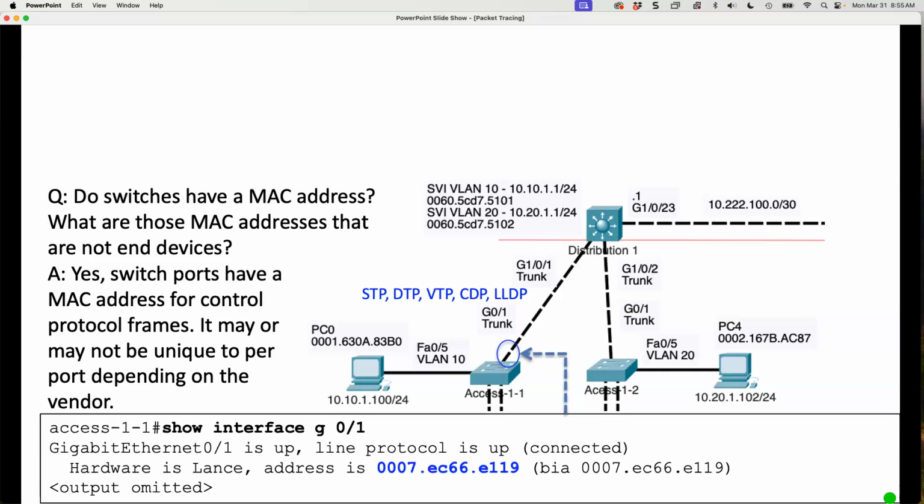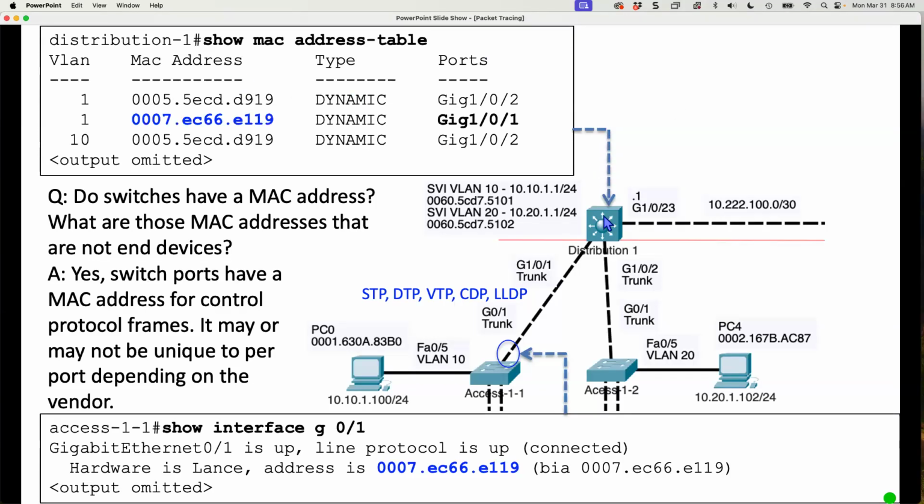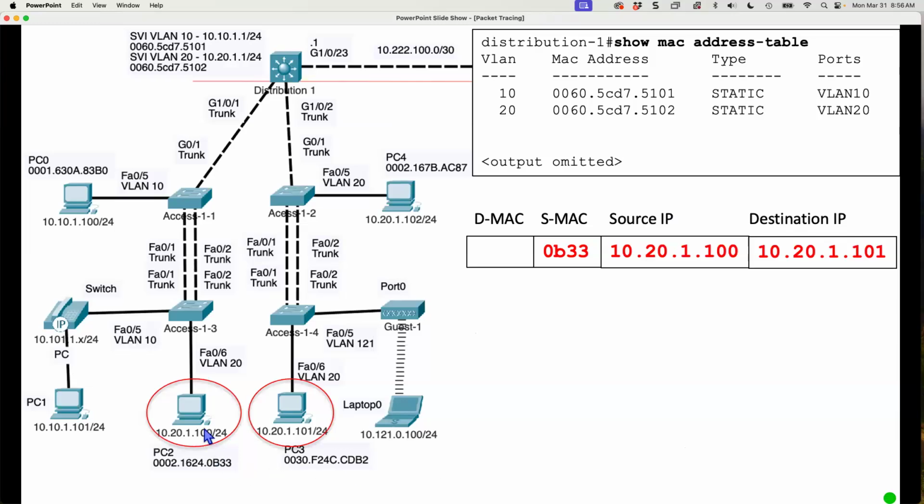For Cisco switches, they actually have a specific MAC address on every port. So it depends on the vendor. Some vendors will have one MAC address for all their ports. As a matter of fact, if we look at the MAC address table of the distribution 1 switch, we will see the MAC address associated with its gig 101 port right here, which shows the MAC address of access 1-1. And again, this is because these two switches are sending these control frames between each other.